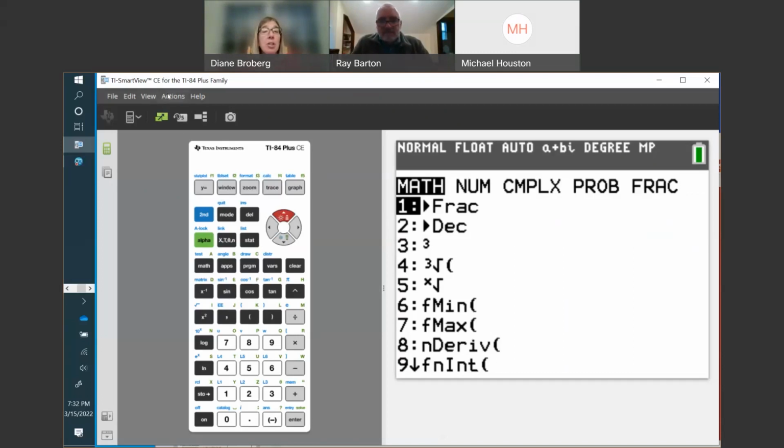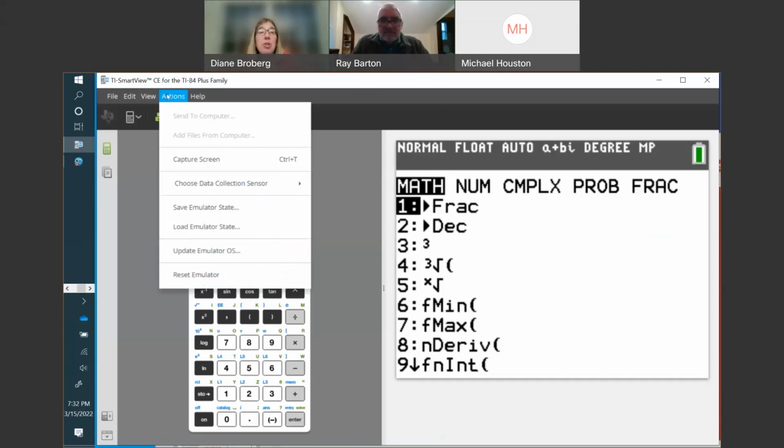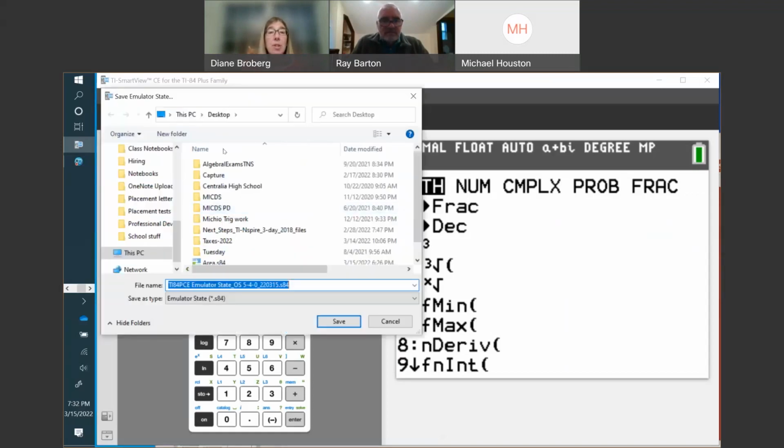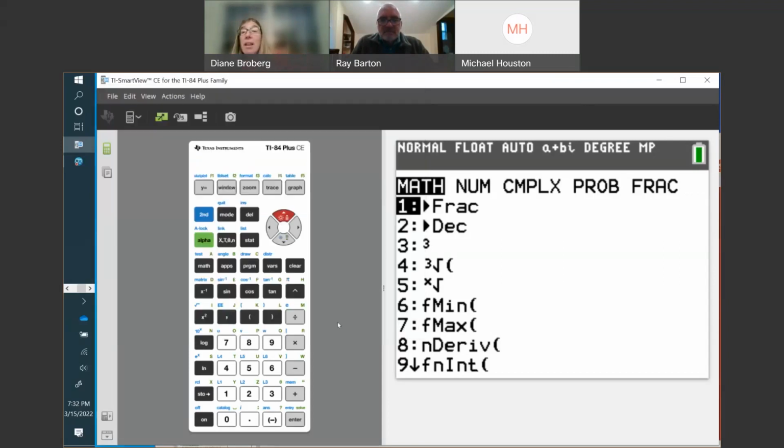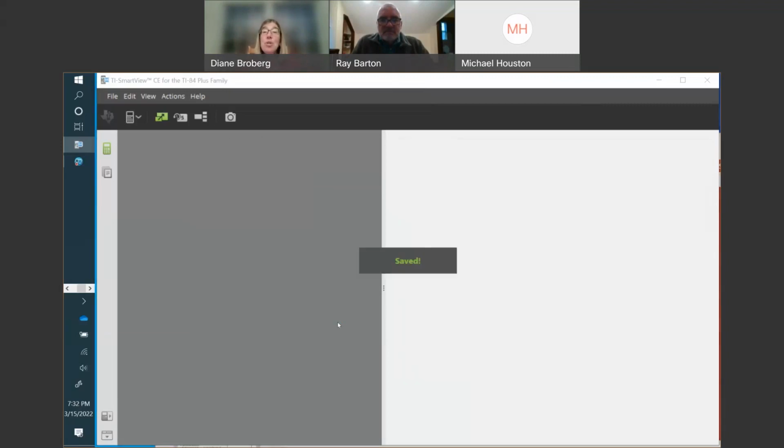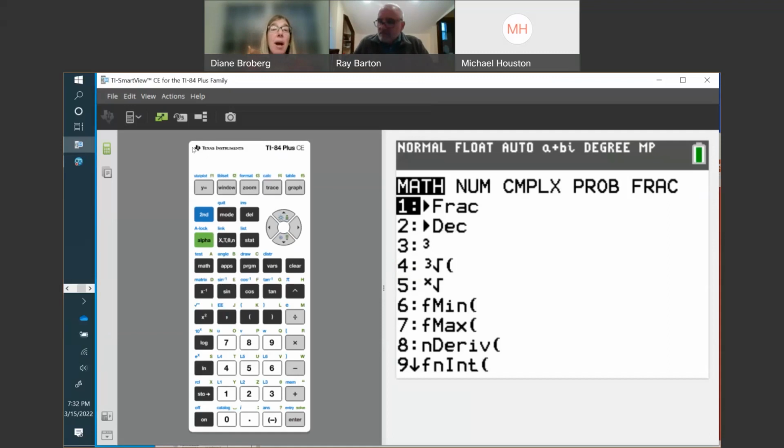So if I go up here to actions, this is called an emulator state. It will save for me my window and my functions that I put in there. So if I go to save emulator state, it allows me to save it wherever I'd like to. I'll stick it on my desktop here, and I would like to call this piecewise functions. And I can hit save. And then when it comes back to my lesson on Tuesday, my lesson is all ready to go. In a few minutes, I'll load a different emulator state for you to show you how to load it back in.